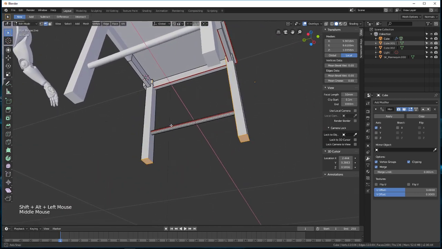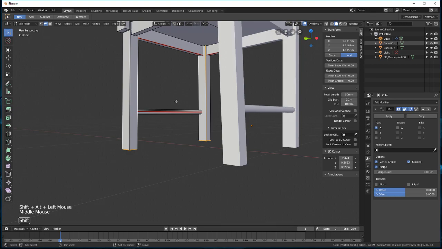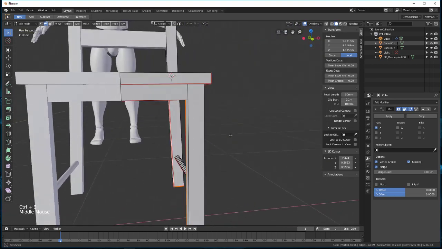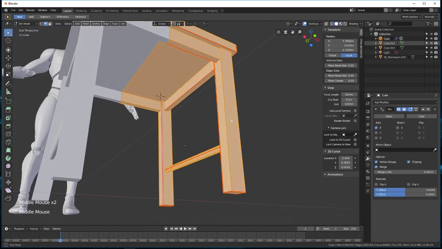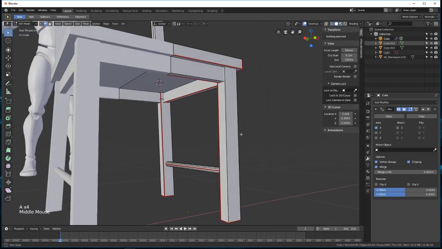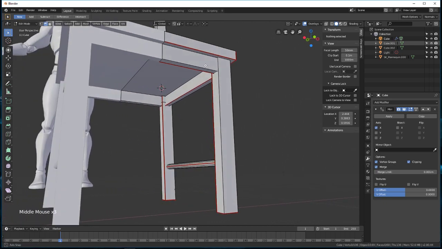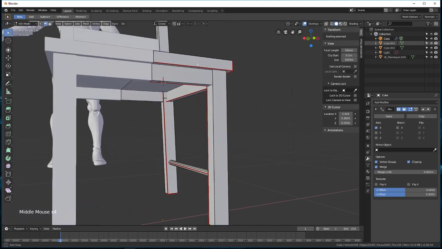So we have a cut there, a cut there. We're going to do Control E, mark the seams there. And these are just the minimum amount of cuts we'll need. We'll be covering it more in depth later.